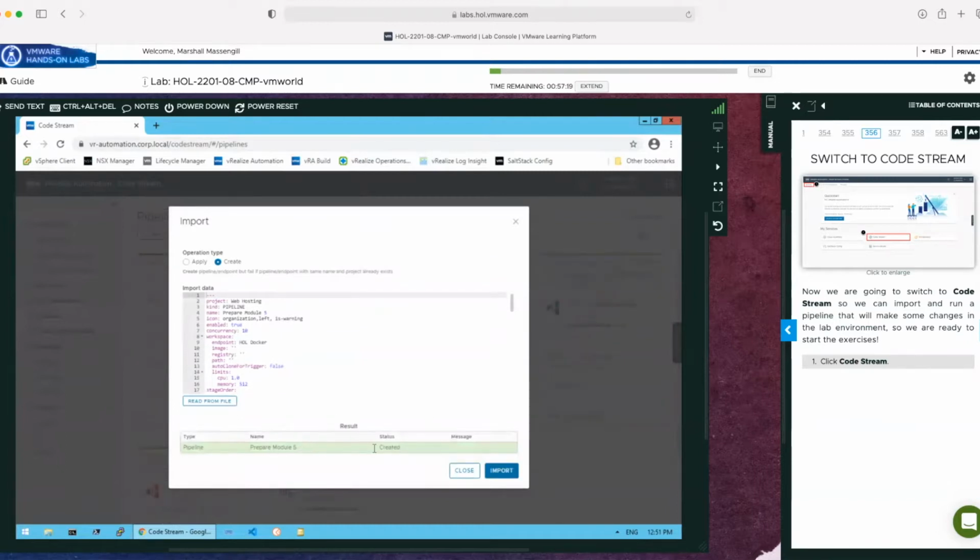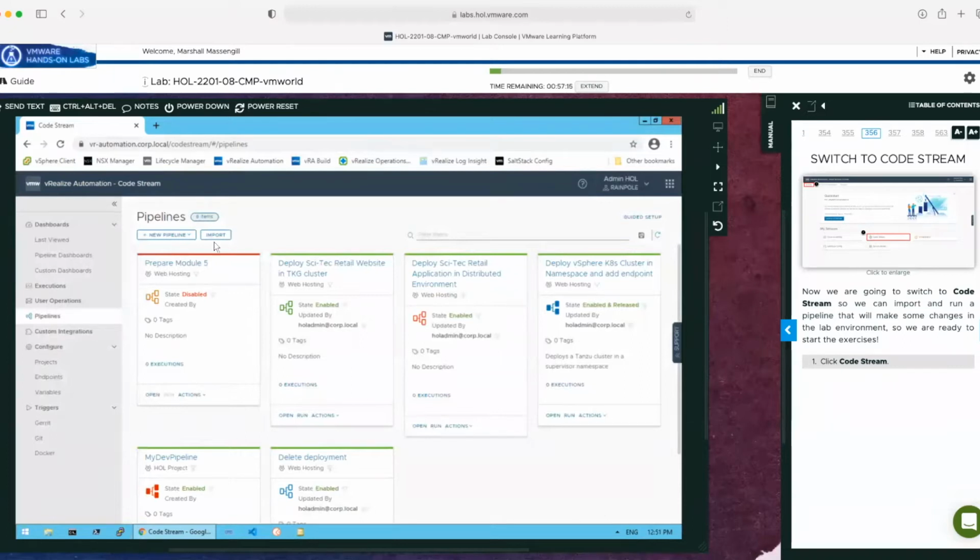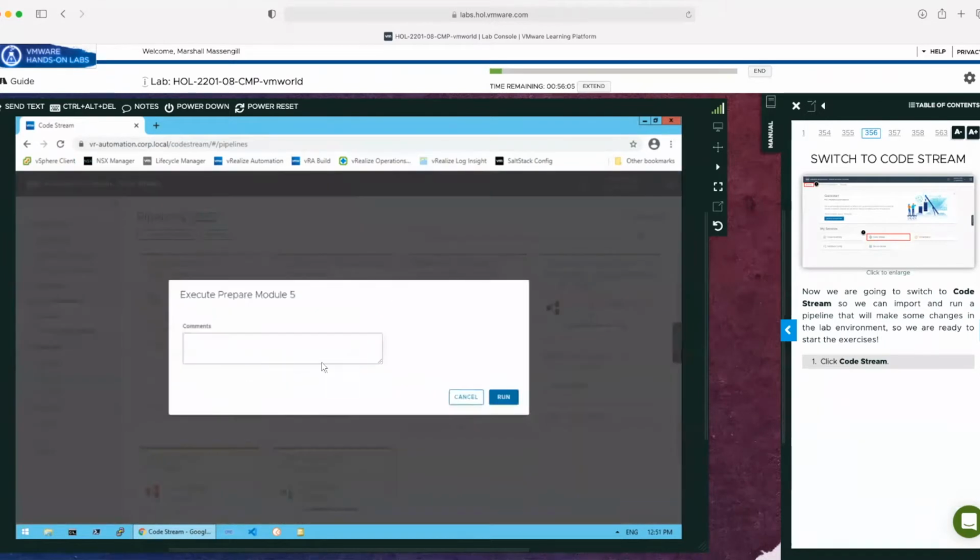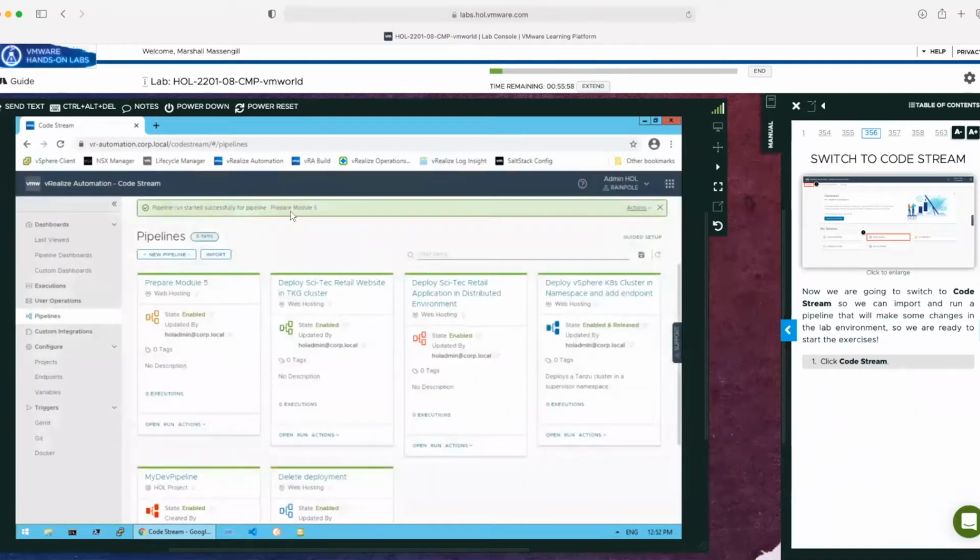Once we do that, it's going to say created. We're going to hit close. You'll see that the pipeline has now been created. Under actions, we're going to hit enable on that, and that's going to enable the pipeline. And the next thing we're going to do is hit run to actually run this pipeline. We don't need to type anything in the comments box. We're just going to click run. It's going to say that it has successfully started the pipeline.